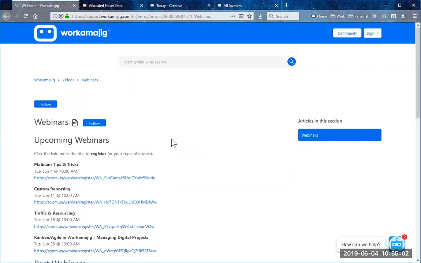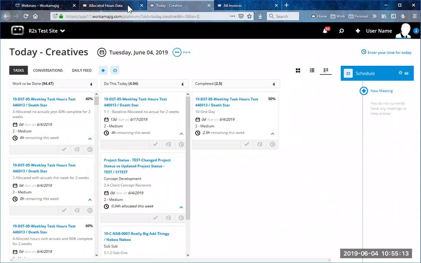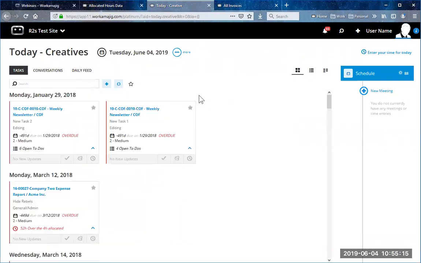Let's see, we got one last question here. Are you able to view the expenses and labors in the estimate in the way they're totaled together, similar to how they're in Workamajig Classic? Oh, well, let me go back into my project here then.